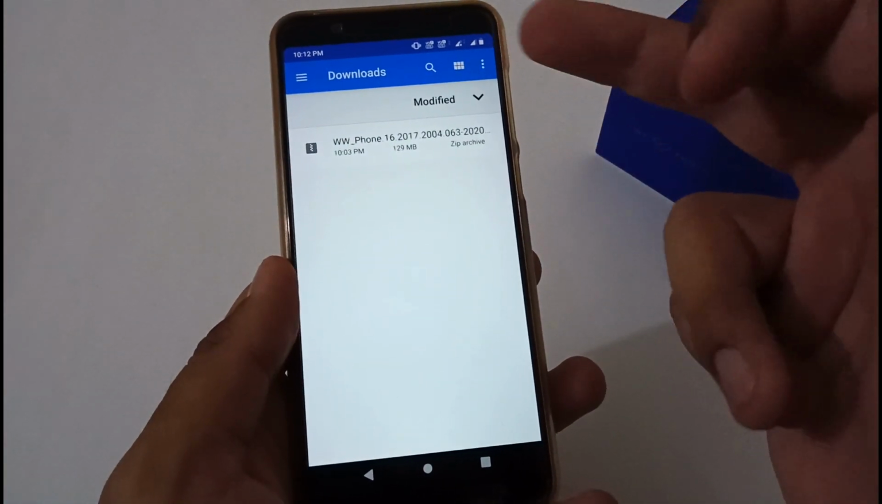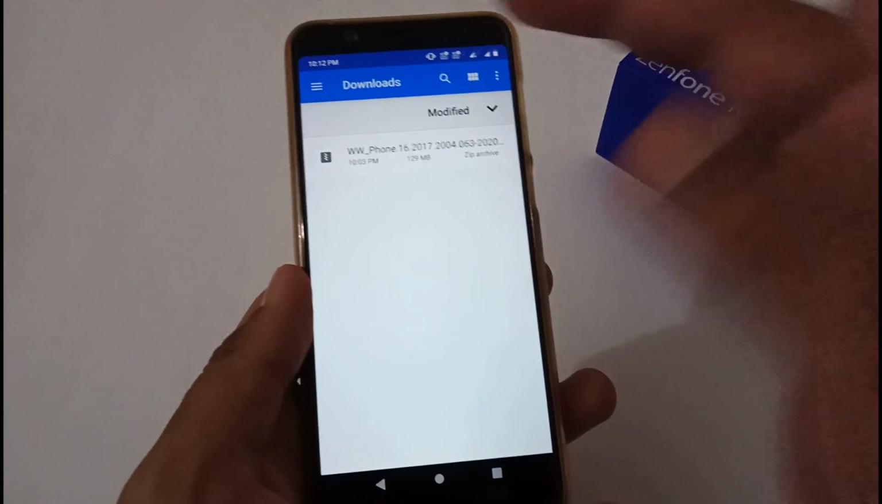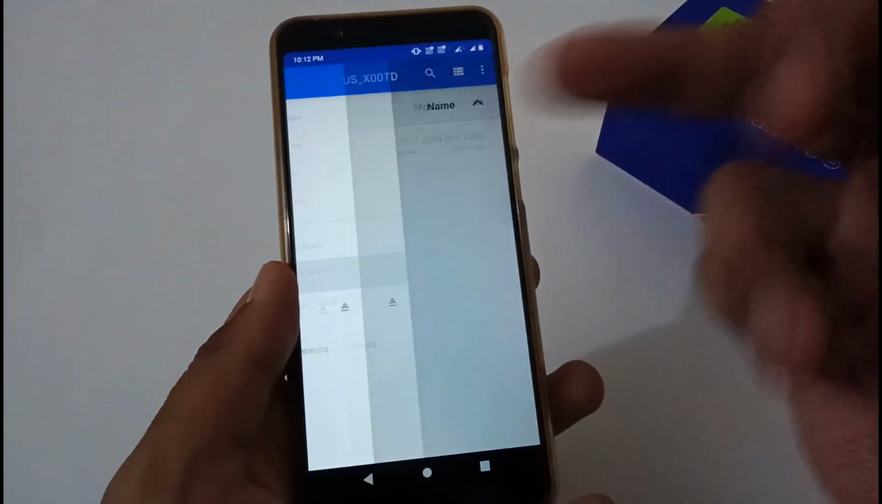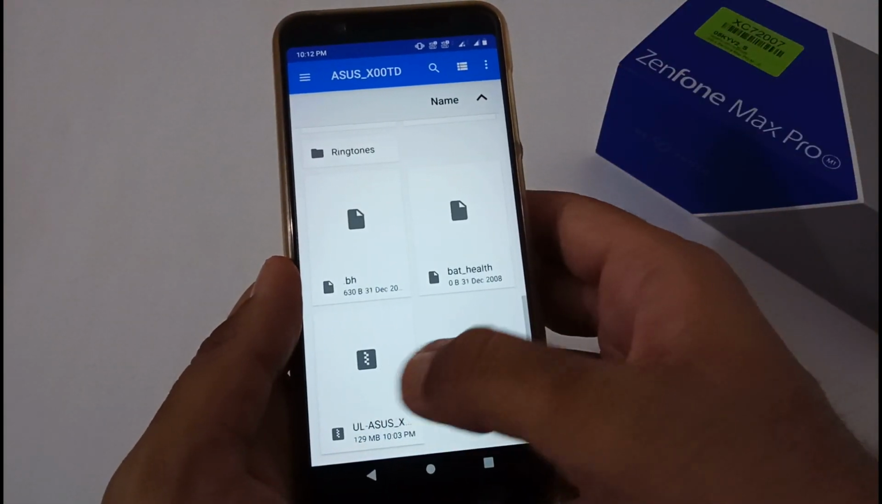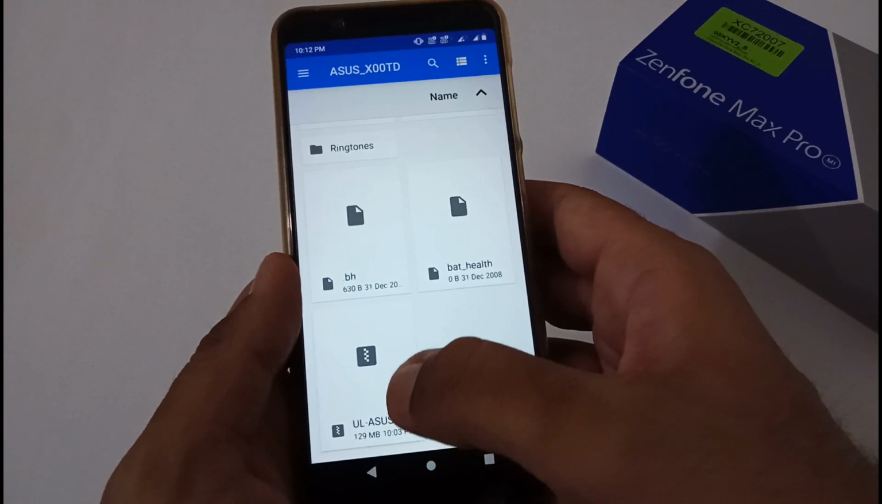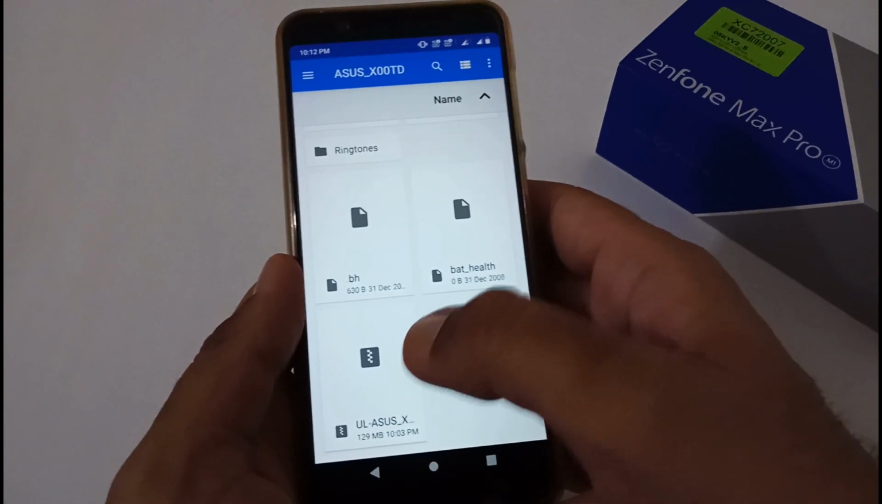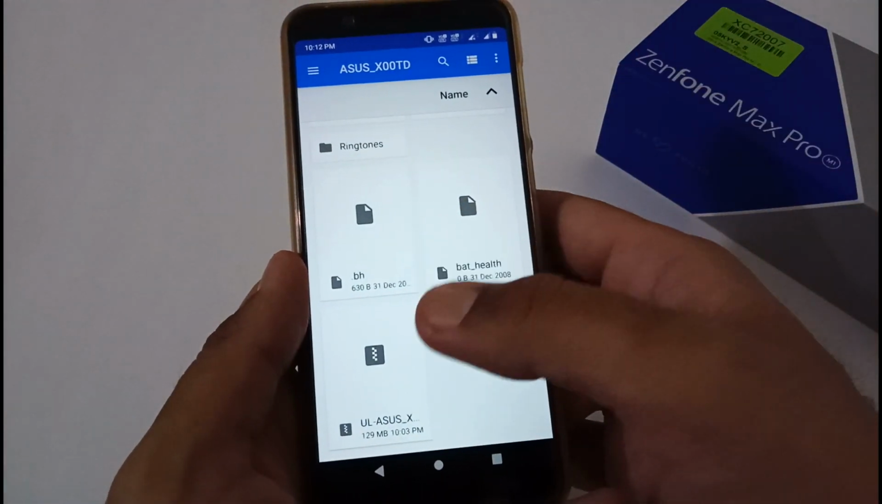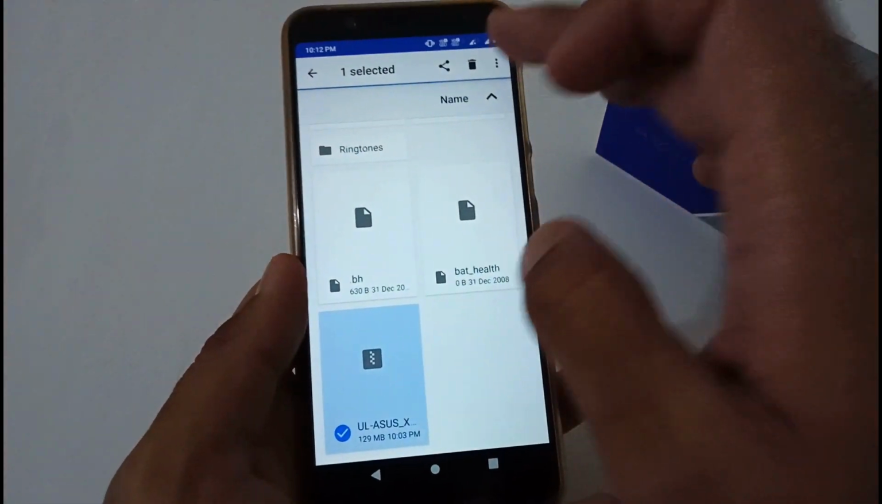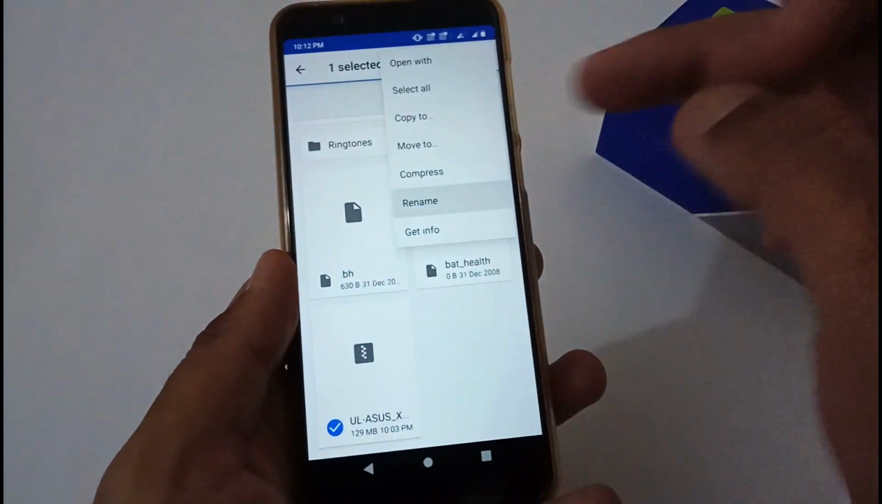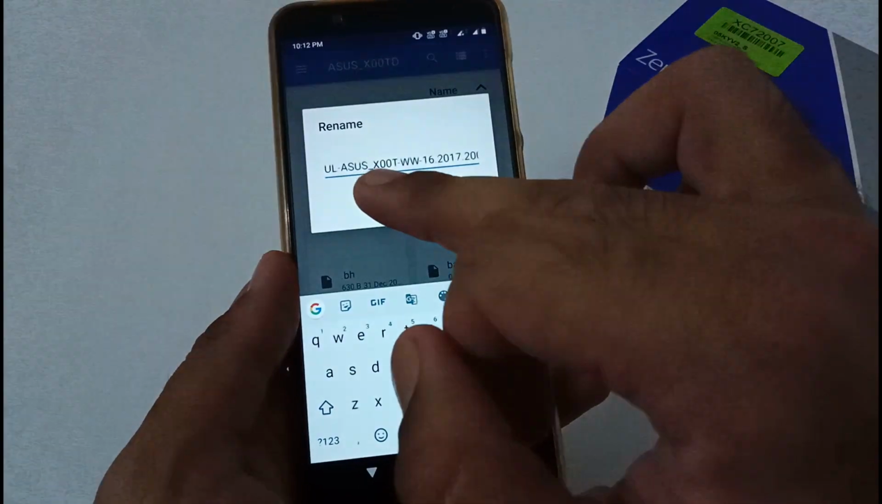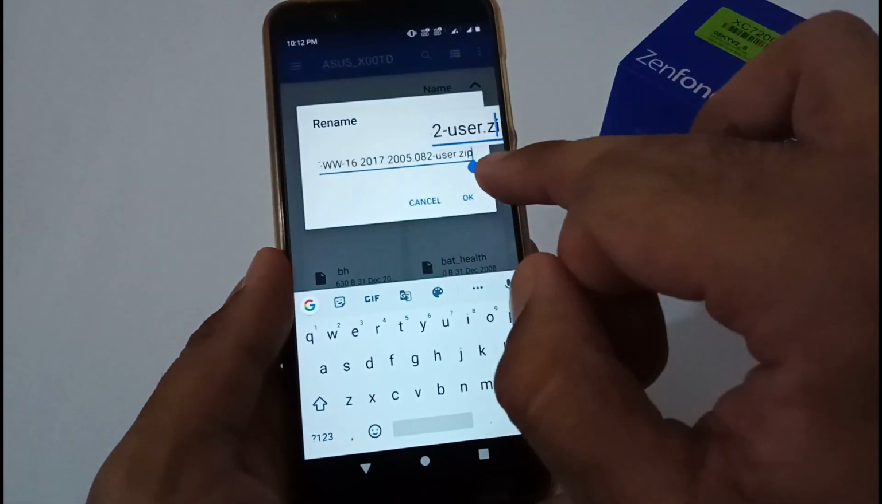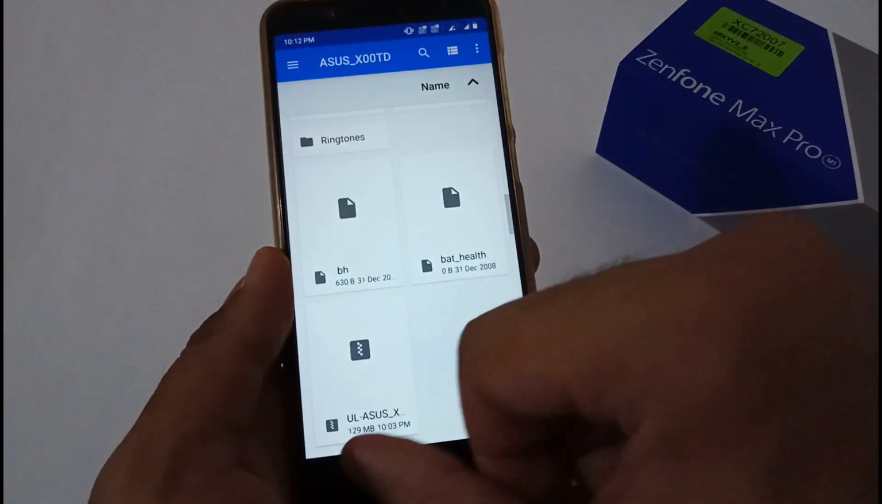Once you rename it, you just have to move it to the internal storage. Again, to cut down the time, I have already done that part and moved the file here. That is 129 MB. Although this is 123 MB, the zip file shows some different size here. But let me show you the name of this file again. So this is what I told you, that UL, ASUS and so on. Just go to the end and you'll find the same name.